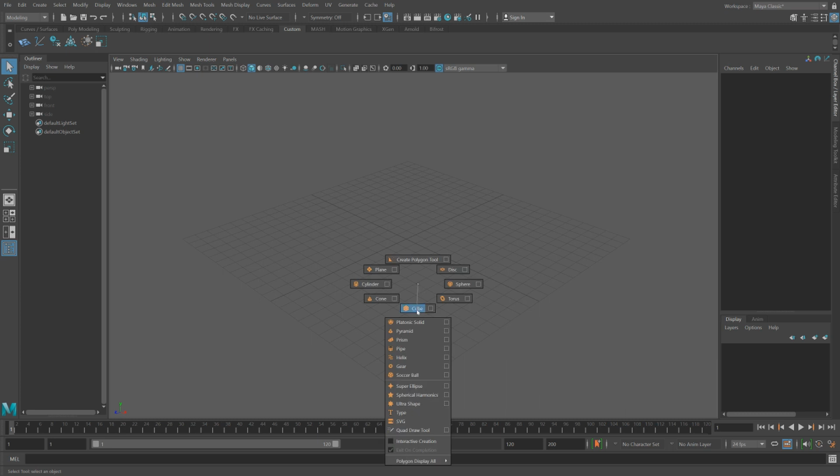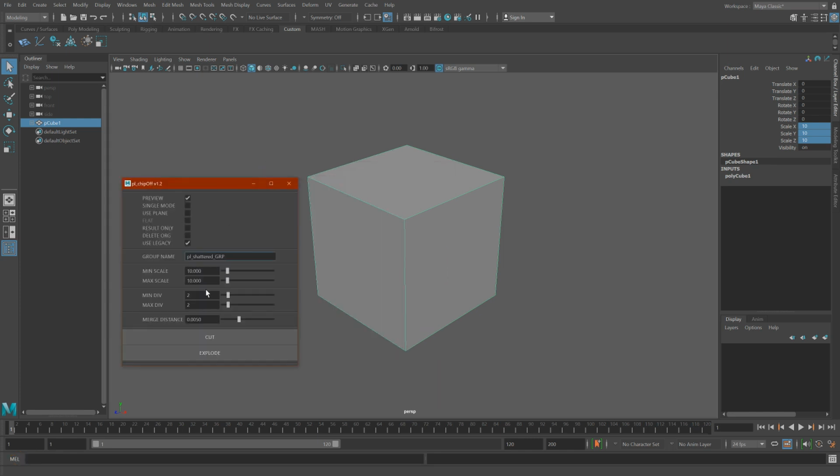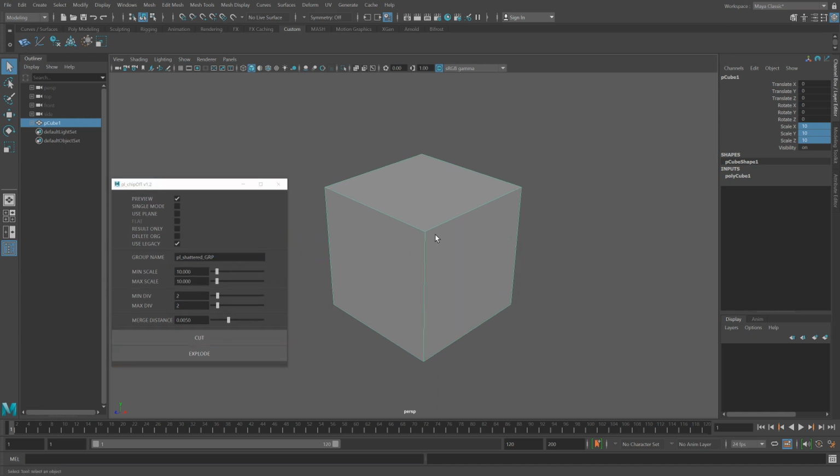Alright, let's create a cube first, and scale it up to 10 centimeters. But before we continue, please download the pl_chip_off MEL script from the link in the description. Load that into Maya and type a MEL command pl_chip_off and a UI should pop up. Feel free to add it to your shelf and run it from there like I did.